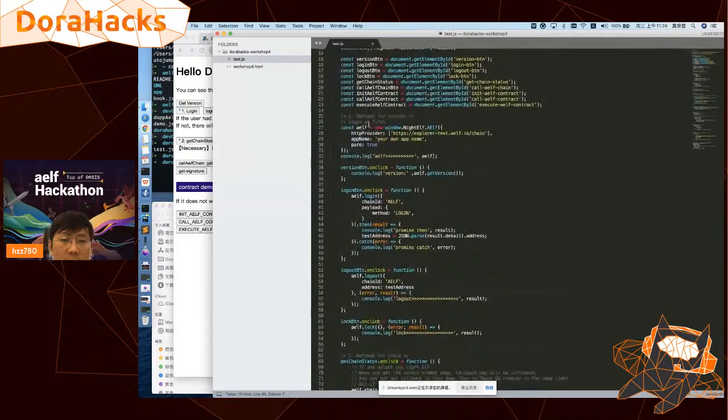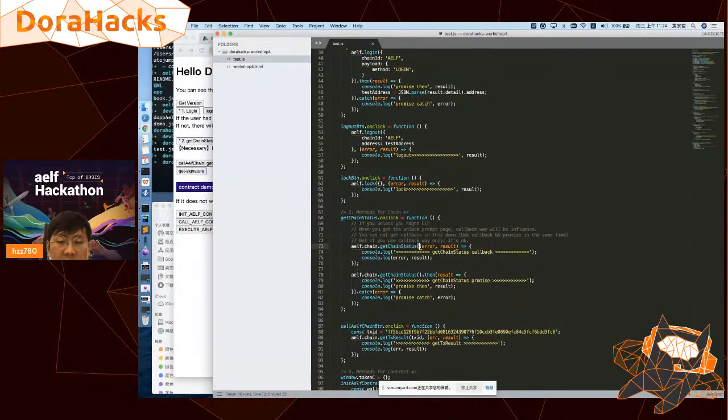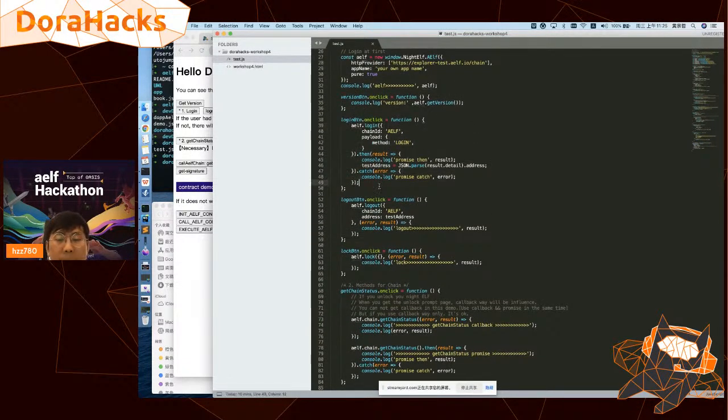And in this demo, you can see elf chain get status. This is the callback way, and this is the promise way. Of course, we can use async await functions, and you can see that is the same as aelf-sdk except login. Okay, and we can also call some methods of the aelf chain just the same as calling the methods with aelf-sdk.